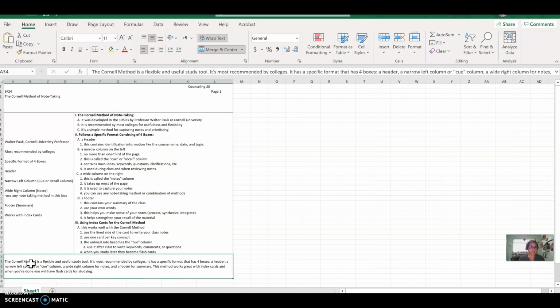And then here at the bottom you're going to have your summary. So it has your review built into it because it has the little box at the bottom that is meant for you to write your summary paragraph. So you may not use it during class, but you will use it during review after class.